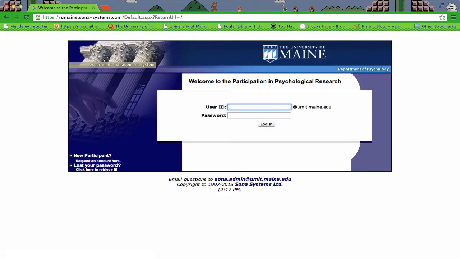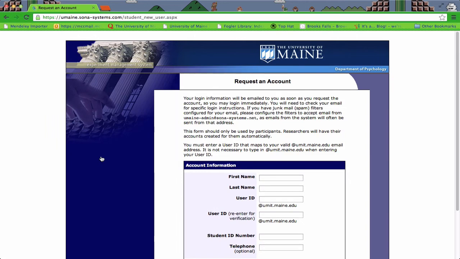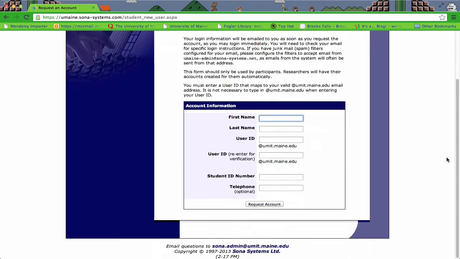When you arrive at that page, it'll ask you to log in, but obviously you don't have an account yet, so you need to go down here into the New Participant Request an Account section. Click there. As a new participant, you'll be asked to provide some information.